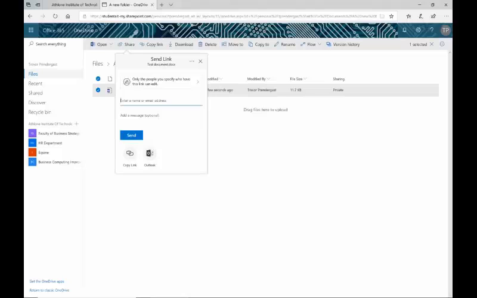Now the only thing is the people you share it with can only be inside AIT. So you can't put in a Gmail address here or, God forbid, a Yahoo account or anything. It has to be an AIT.ie. Even somebody in other institutions, it cannot. It has to be an AIT.ie.